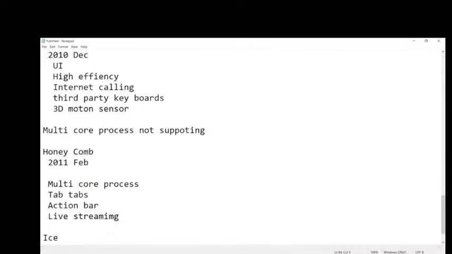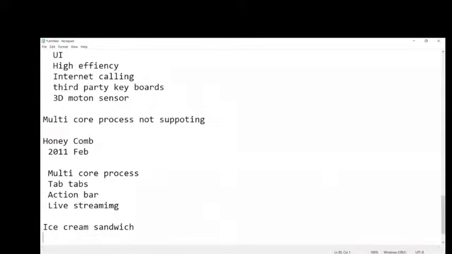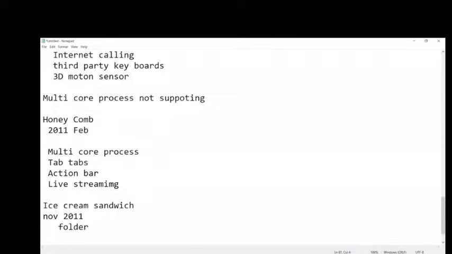The next is Ice Cream Sandwich. So after Honeycomb, there is Ice Cream Sandwich. That Ice Cream Sandwich was introduced in the month of November 2011. So here, home screen means, like on our screen, we can make a folder. Nowadays, we make one folder and place multiple apps in that folder, right? That feature was introduced here.